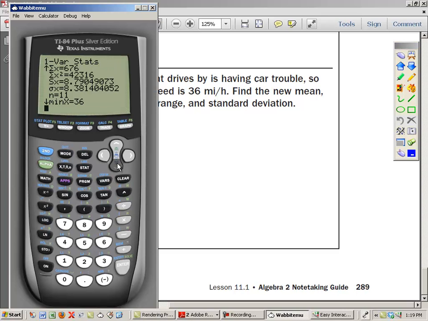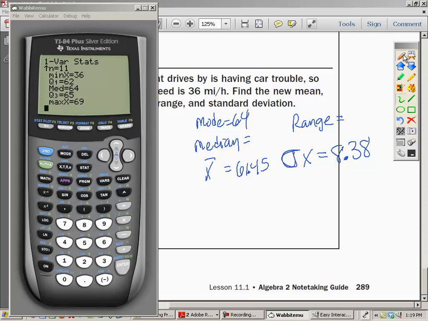Scrolling down below here on my chart, okay, it tells me that the range is 69 minus 36, and 69 minus 36 comes out to 33, so there's my range. And finally, my median is given, it's still 64. All right, so that concludes lesson 11.1.